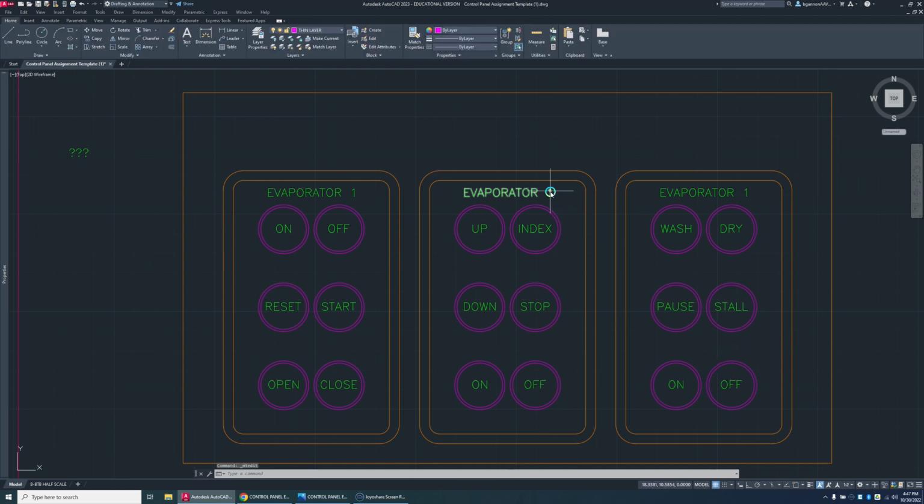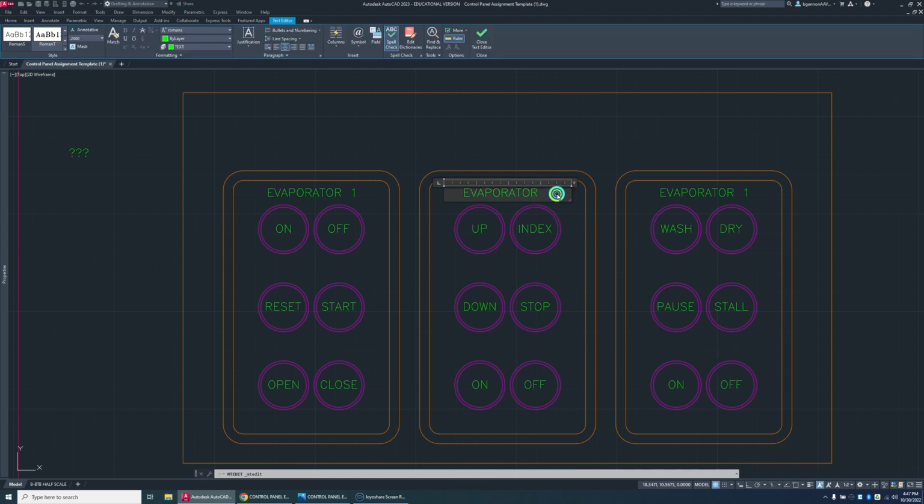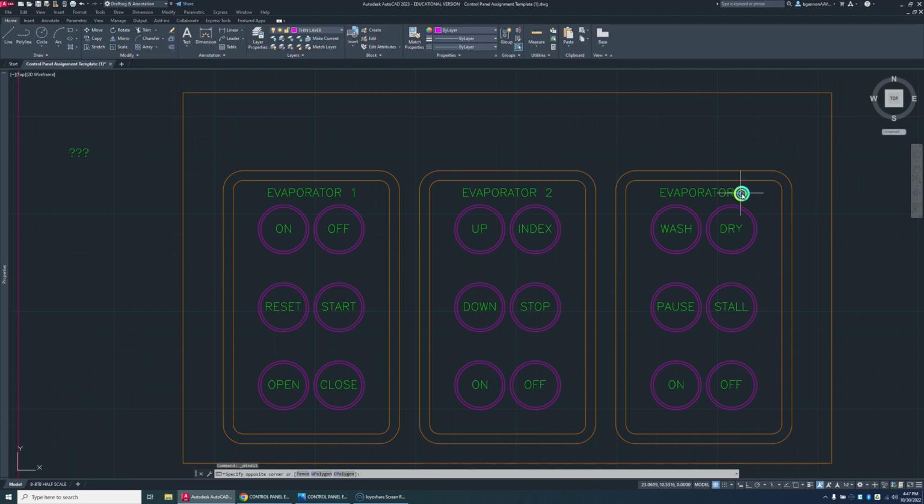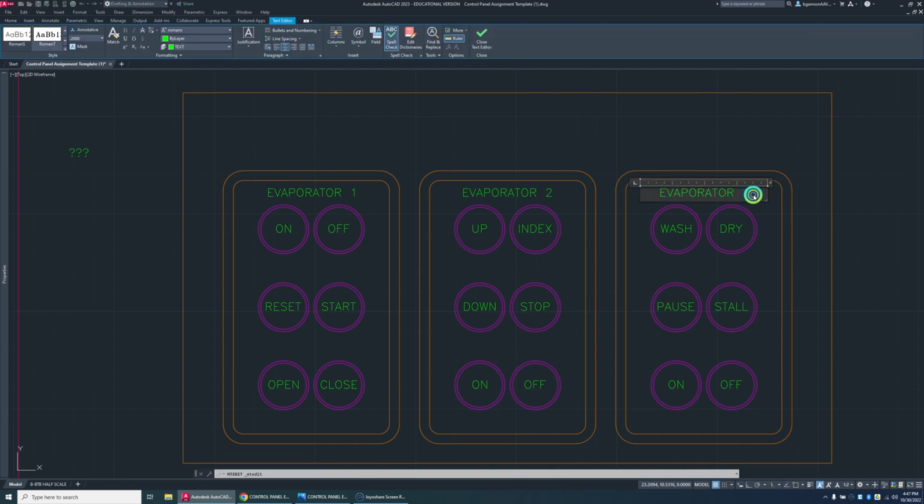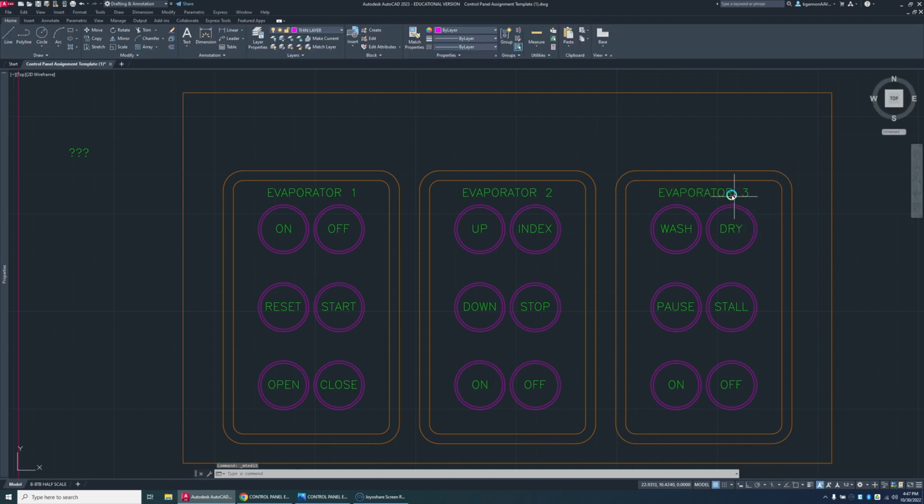And then up top here, this is going to be Evaporator 2, and this is going to be Evaporator 3. I want to double check that this is on the correct layer, so I don't know if these ones are. We'll fix that first. These should be on our Roman T layer.